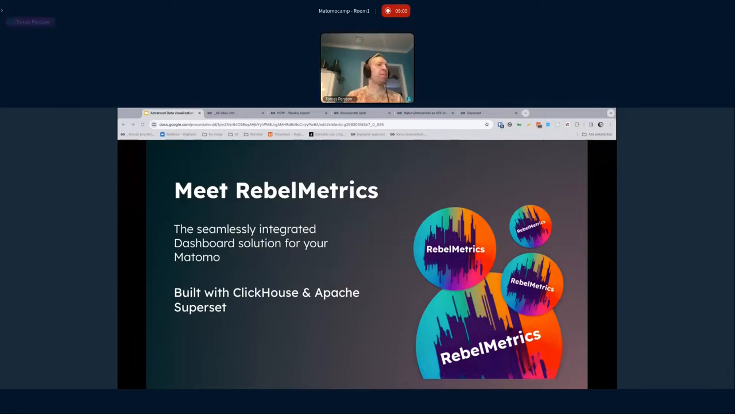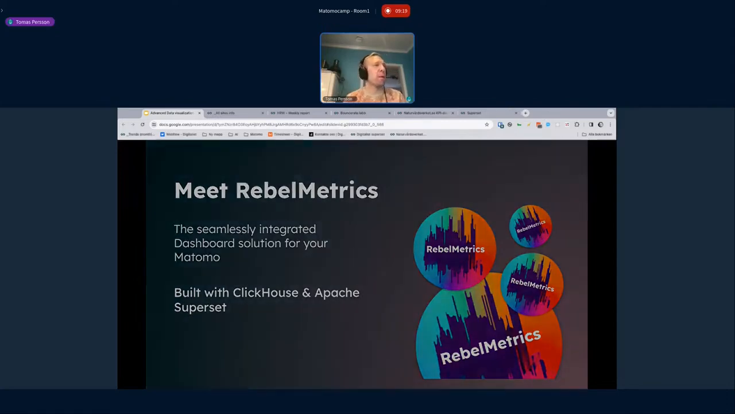All right, so it's built with ClickHouse, which is a column-based database for great reading speed, and Apache Superset, as I mentioned. I saw the question, I will get into how we get the data from Matomo.